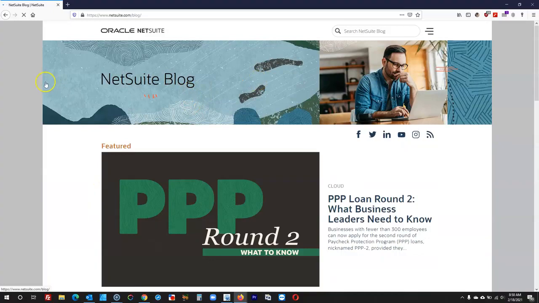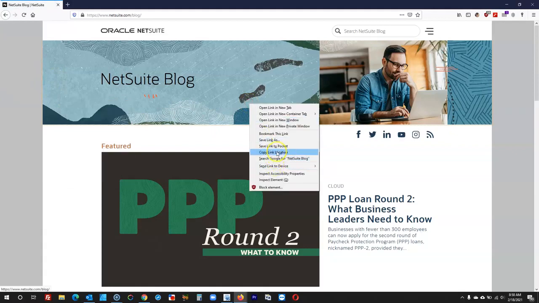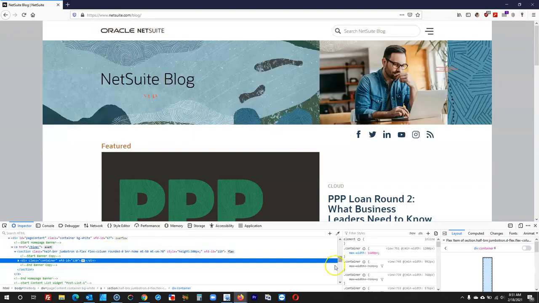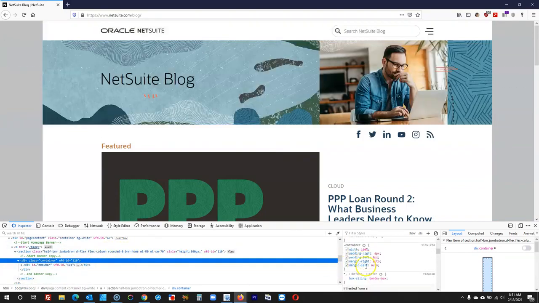So starting with the actual website, it is netsuite.com/blog. That was the site that contained similar layouts to what I was tasked to design. So I had to go through the site and get everything well, and after that I had to go ahead and get the resources from the site.